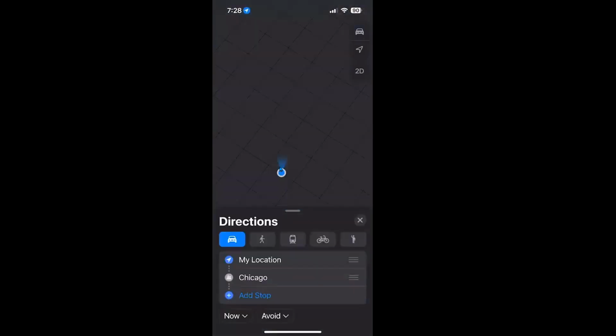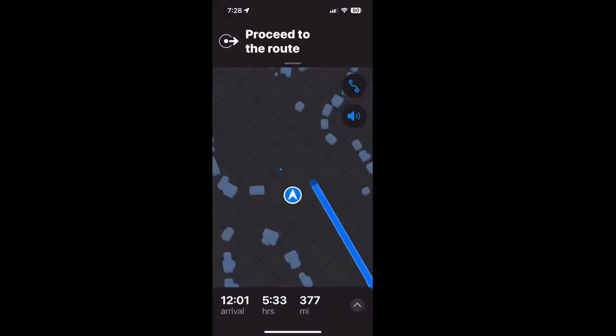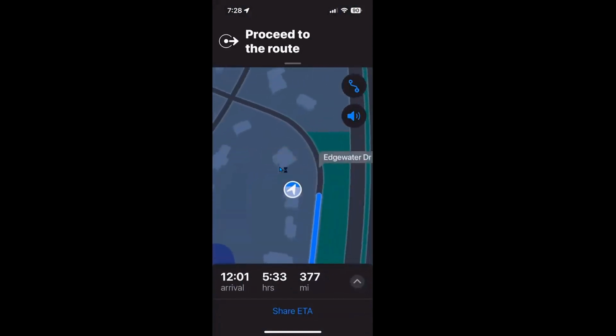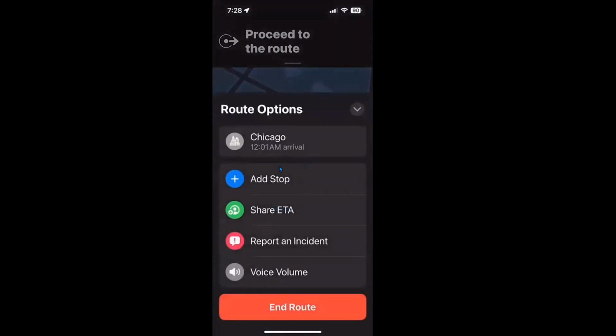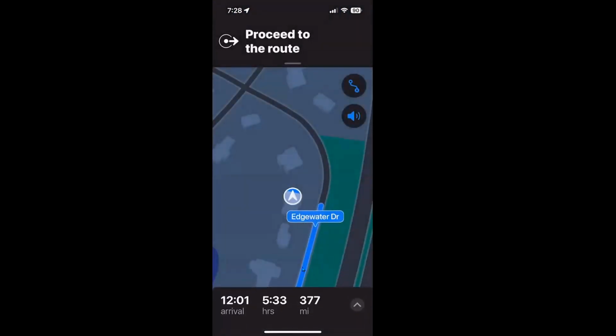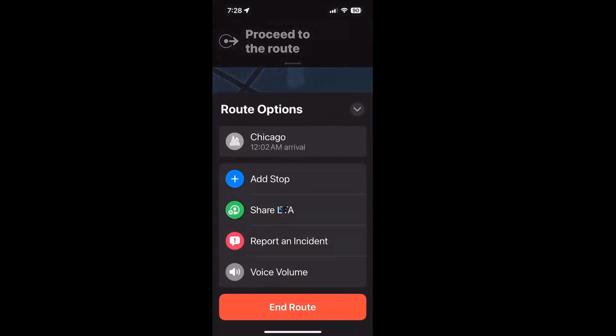And once I open it, I've got to tell it where I'm going. I put in here Chicago, and that's my destination. Once I've put that in there and told the app to go or run, then I will scroll down to where it says, bring it back up, scroll up here, drag that up, and share my ETA.